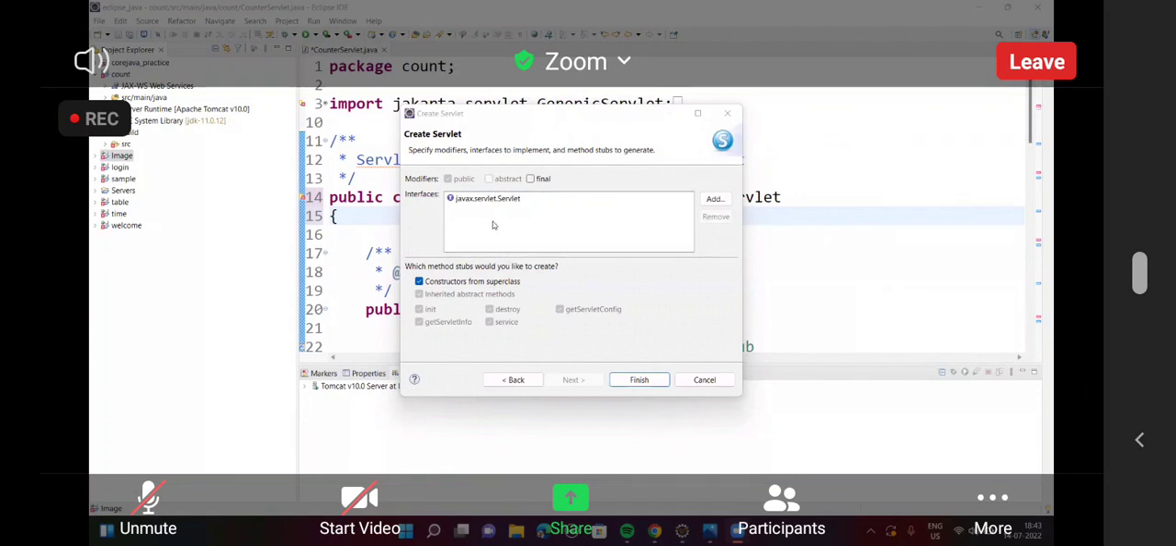Sir, here after selecting this, the remove button is not enabling to remove, sir. Select this Javax.servlet. If you select, you will get a remove option. Yes, sir, the remove option is not enabling. Cancel this project once. Create like you are creating a servlet, right? So cancel this one. Close it. Just close it.